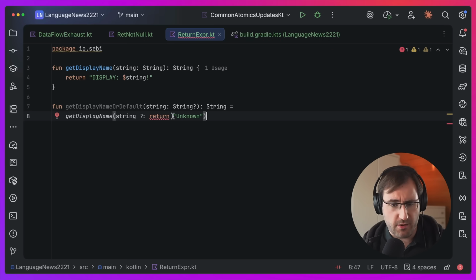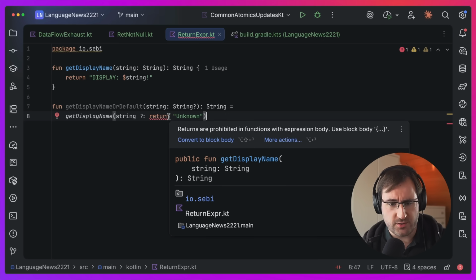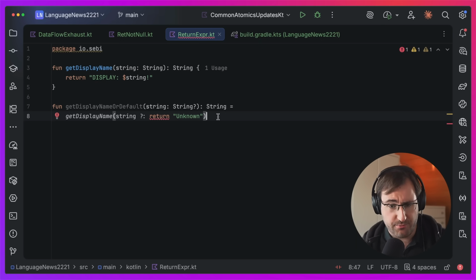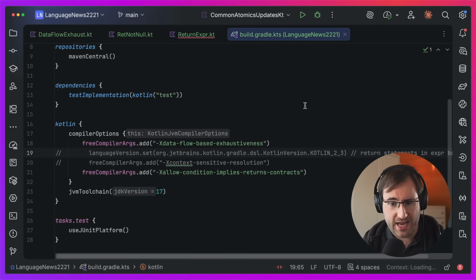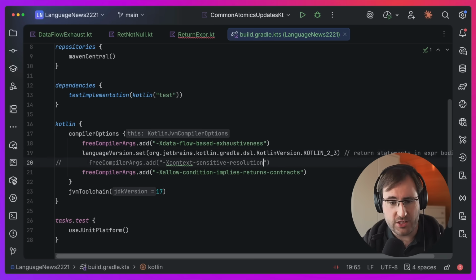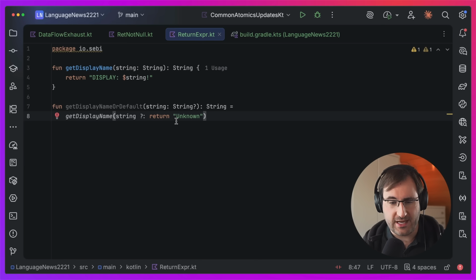But as you can see, with a small function like this, it's a legitimate use case to want to return some default value even when using the expression body syntax. We will be allowing this in Kotlin 2.3, and you can already use it today. You simply have to pass a flag to change your language version to Kotlin 2.3. After a quick re-import, we can actually see that this now works as well. So once again, Kotlin gets a tiny little bit more expressive.